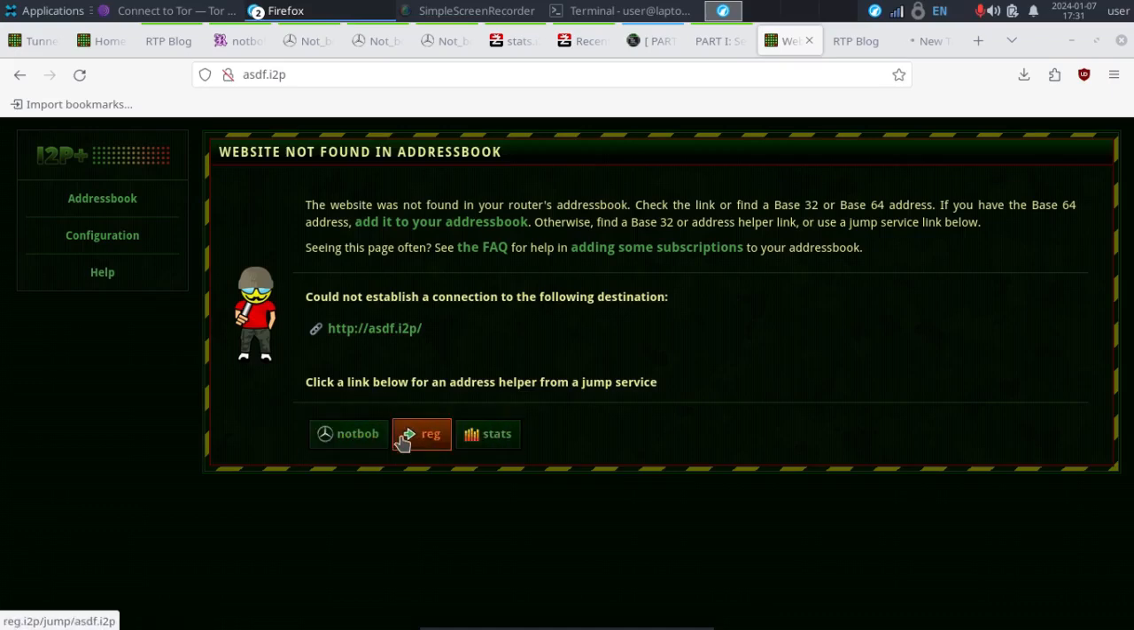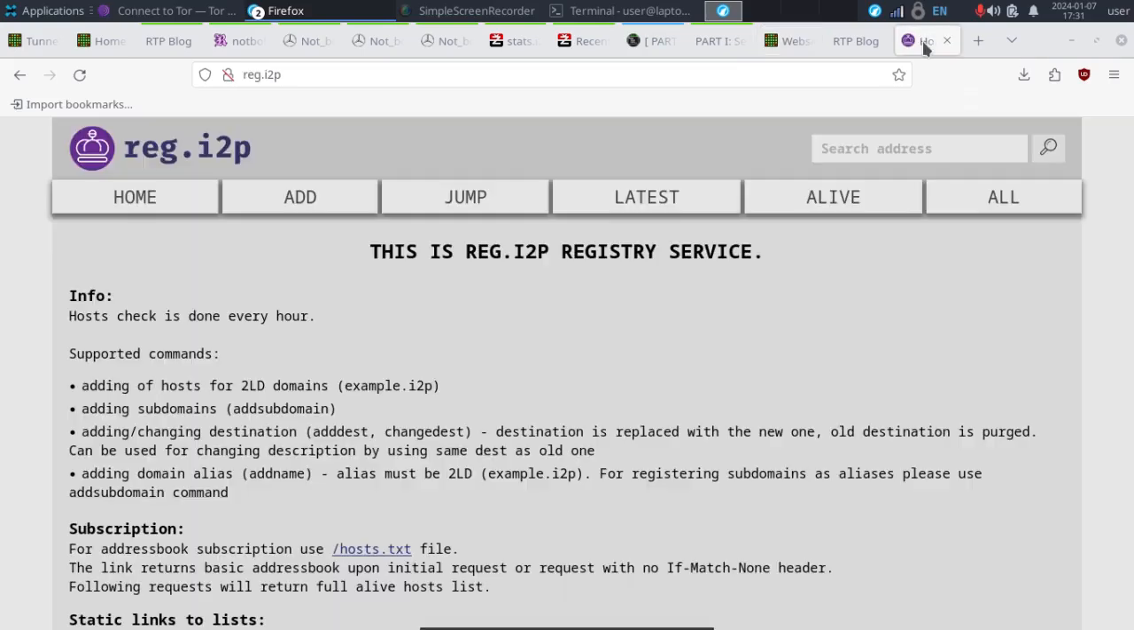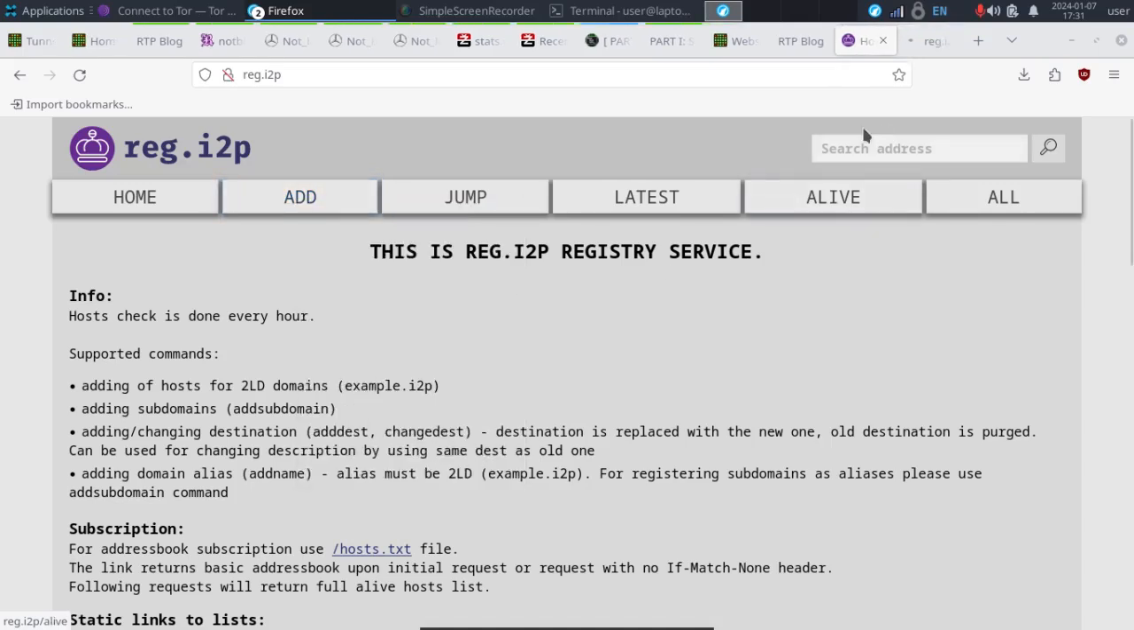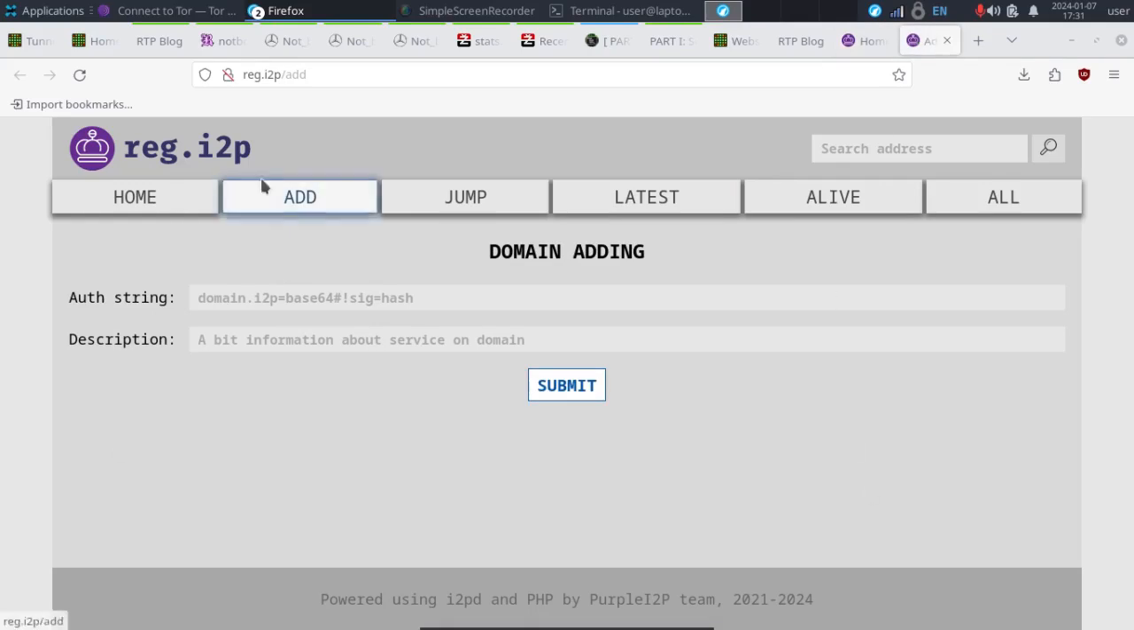Anytime something's not in your address book, you'll want to click on one of these to see if they have it. And then you can add it easily to your address book just by following the links that they offer to you. So it's very easy to do. It's just not very well documented out there. And because of that, that's what we have. And I'm hoping this video helps get more I2P anonymous websites on the internet.